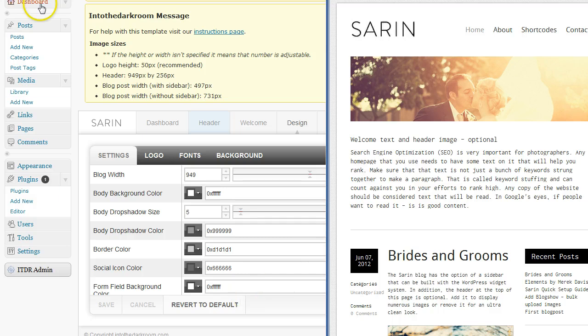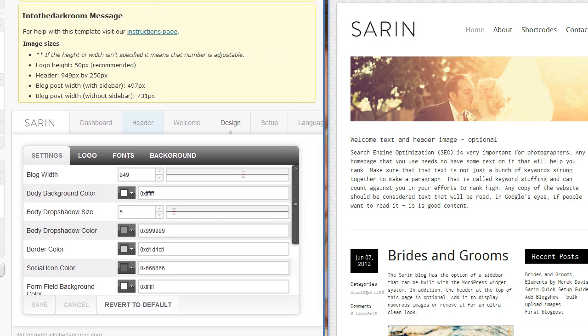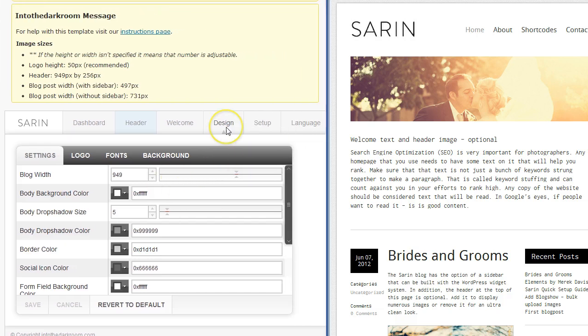So when you log into the back of WordPress, on the left is our ITDR admin. If you click that button, you'll get this, and I'm in the design panel right here. We're going to start with the first tab, which is the settings tab, and on the right here I have our site, our Sarin blog, a little squished, but just so you can see everything. And we'll start with the blog width.